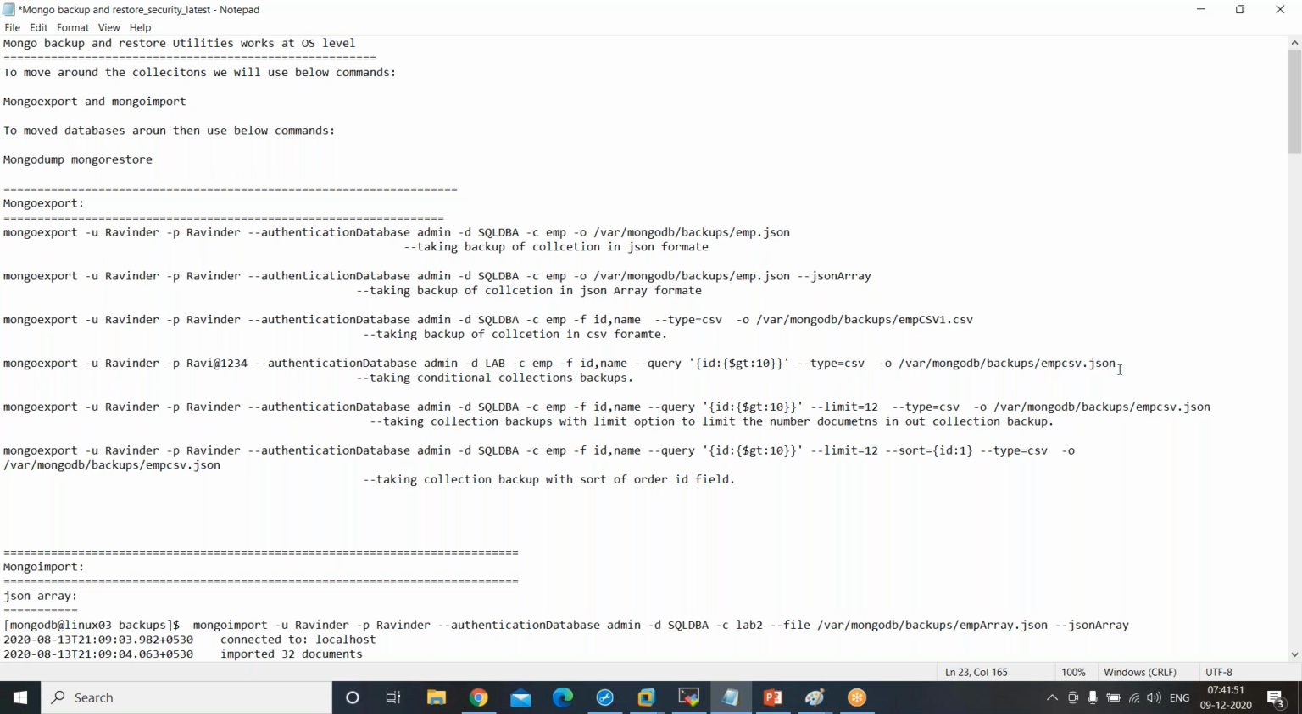Oh, this must be CSV. If it is CSV, the extension must be CSV. You must follow these extensions. Very important. And what else? So I'll name it emp csv12.